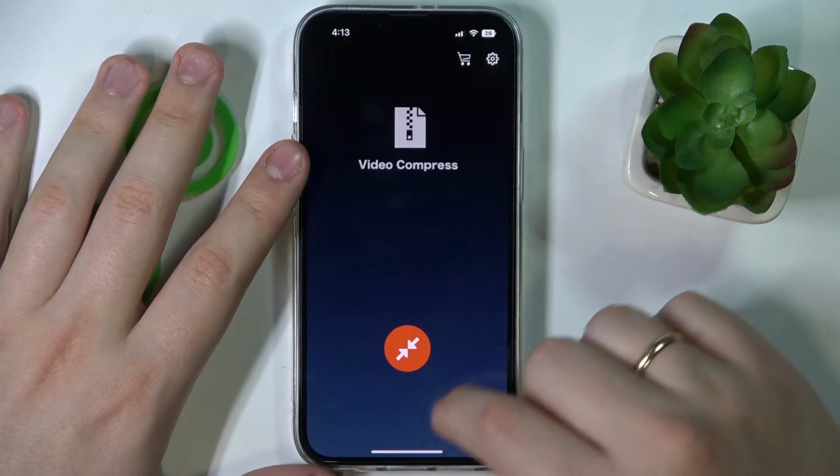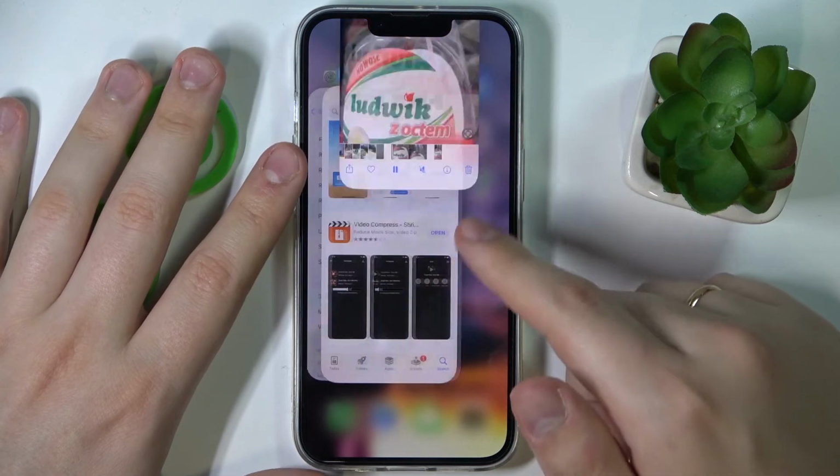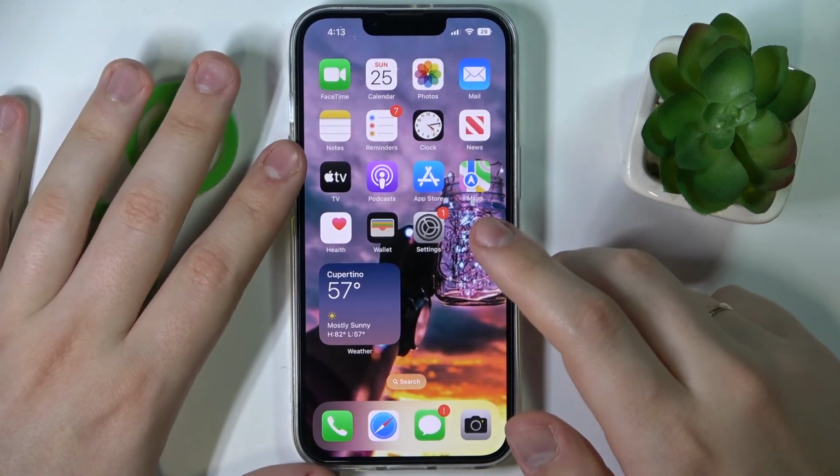Alrighty, so that will be it. That will be as exhaustive as I can explain it.